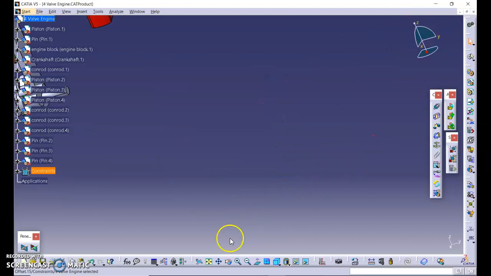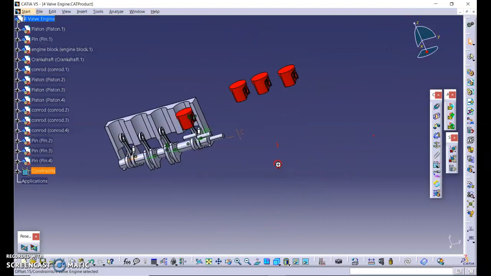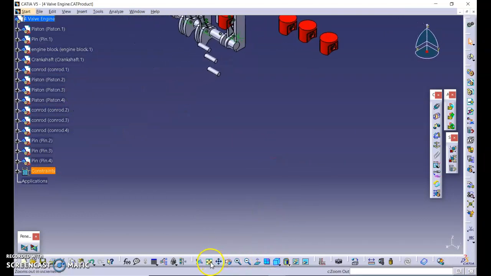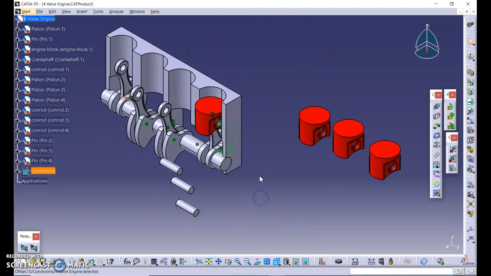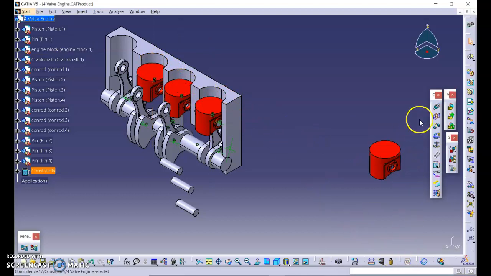Next is we want to align the piston. This is the piston number 1, number 2. Click update. Then the next piston, update. Then the other piston, update.